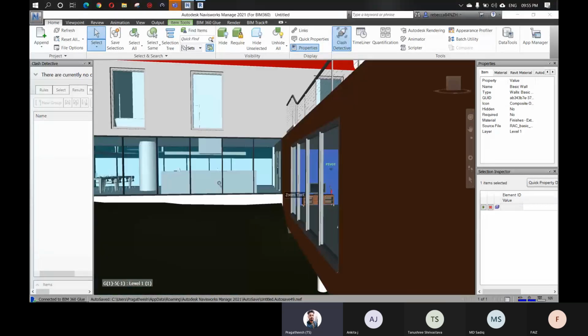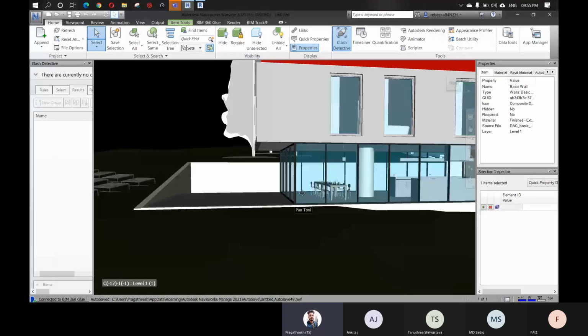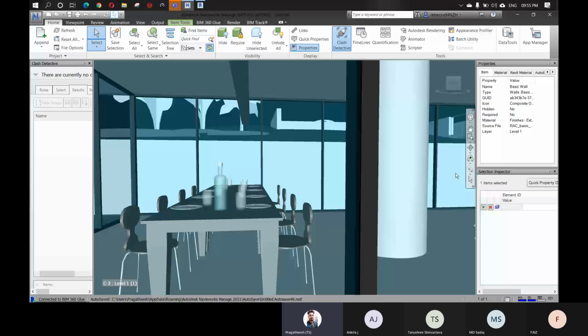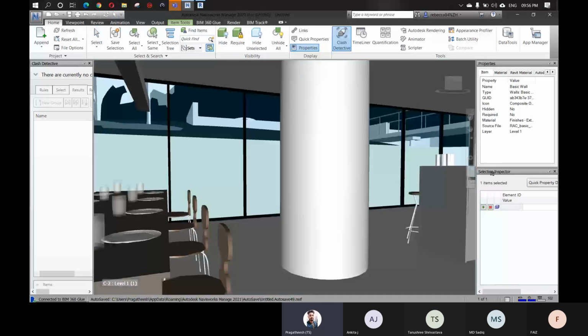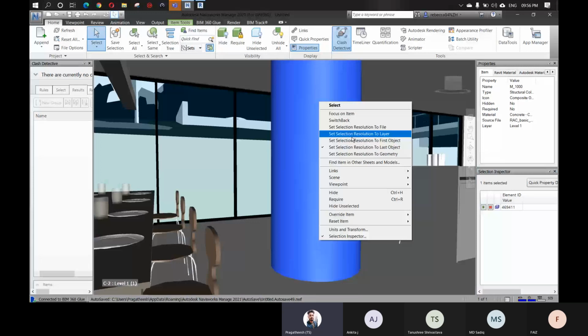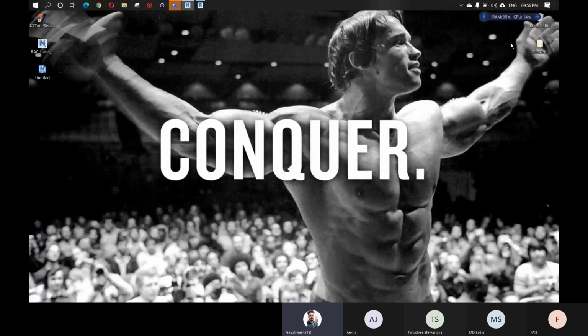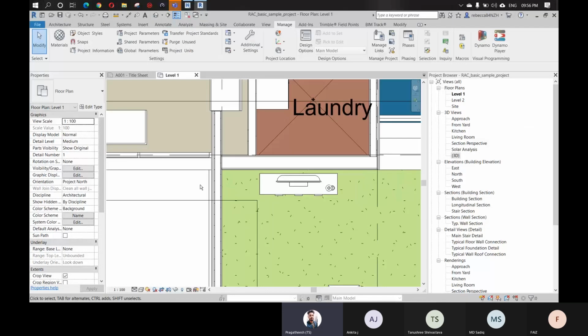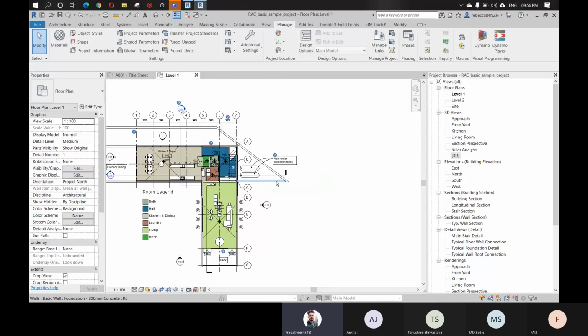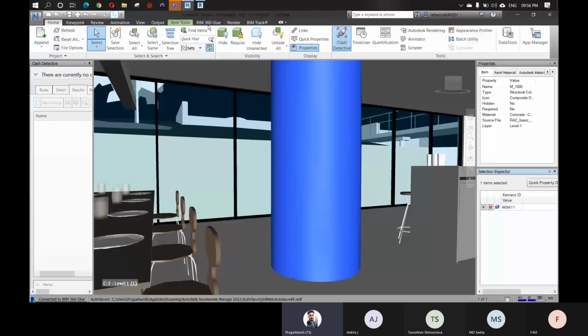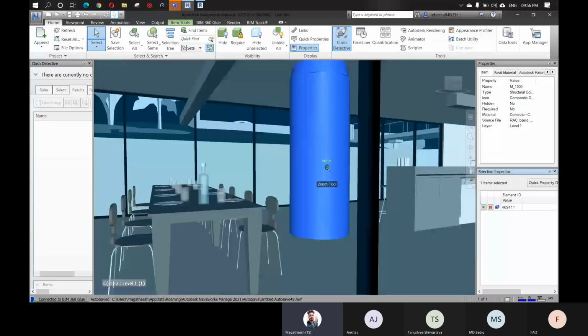For example, we can select some other element. I'm selecting this column, right click, SwitchBack. No, it's not coming. As I said, only in some cases will this option work, but most cases will work with the element ID. So now you know how to find an element in Revit which needs attention. You just have to select it, find the element ID and do it.